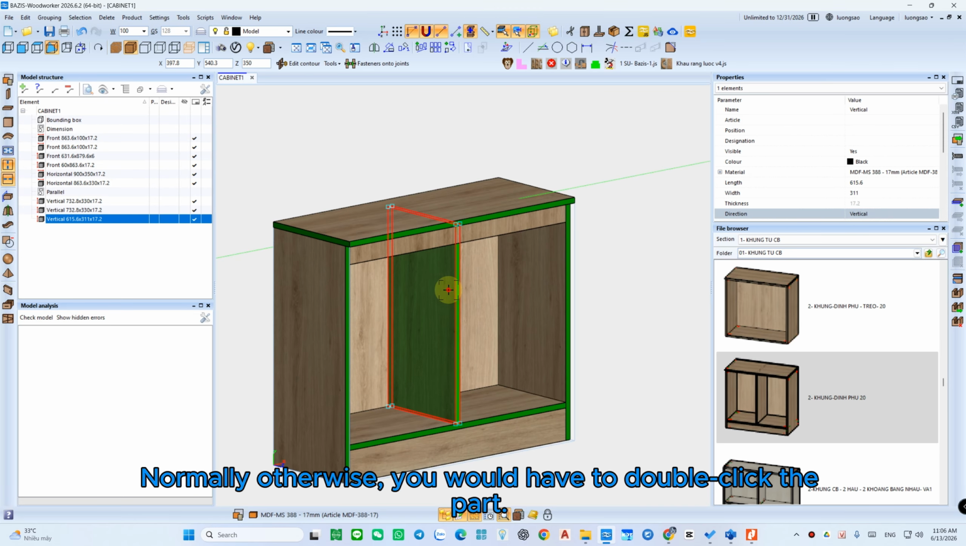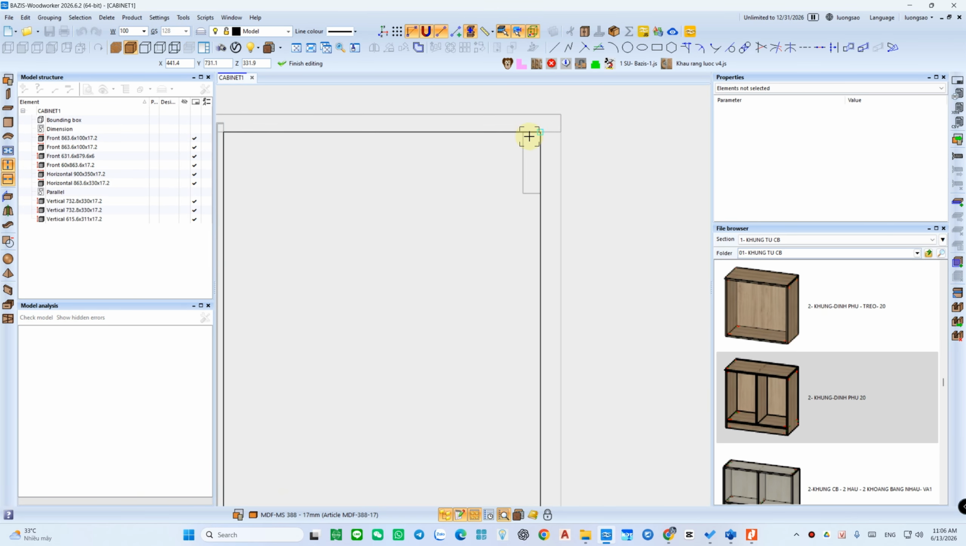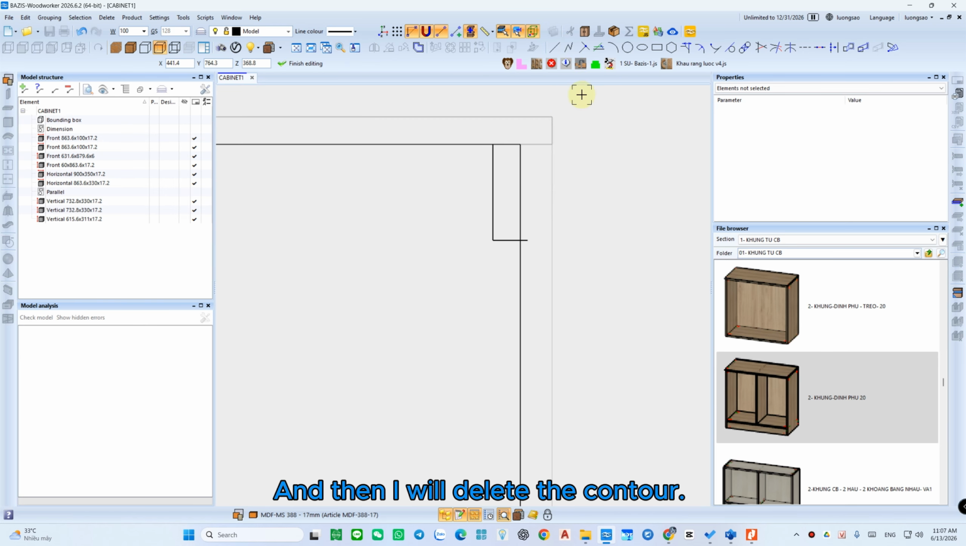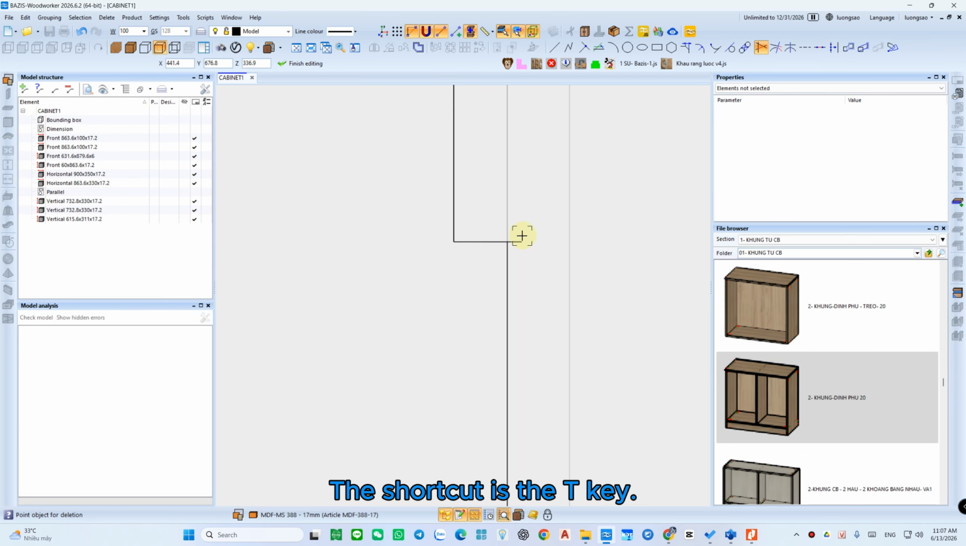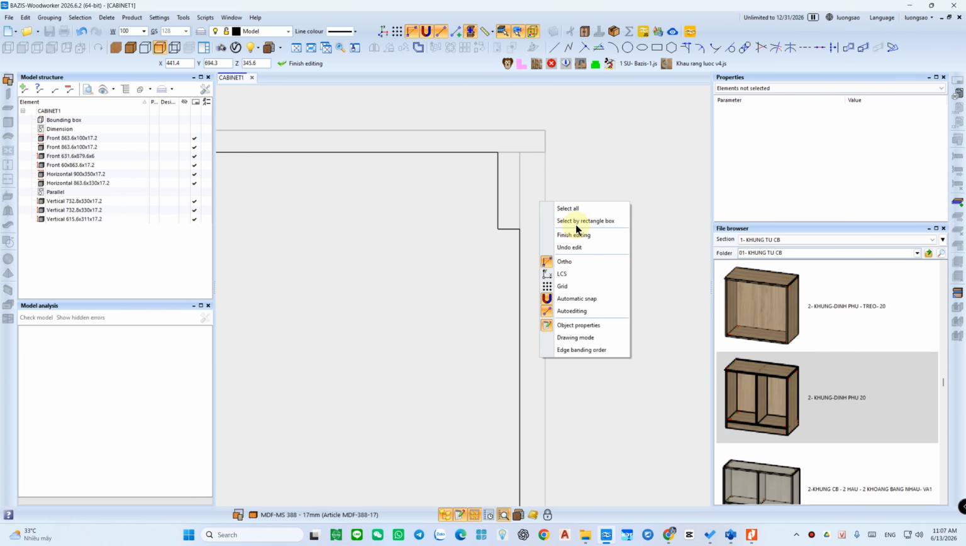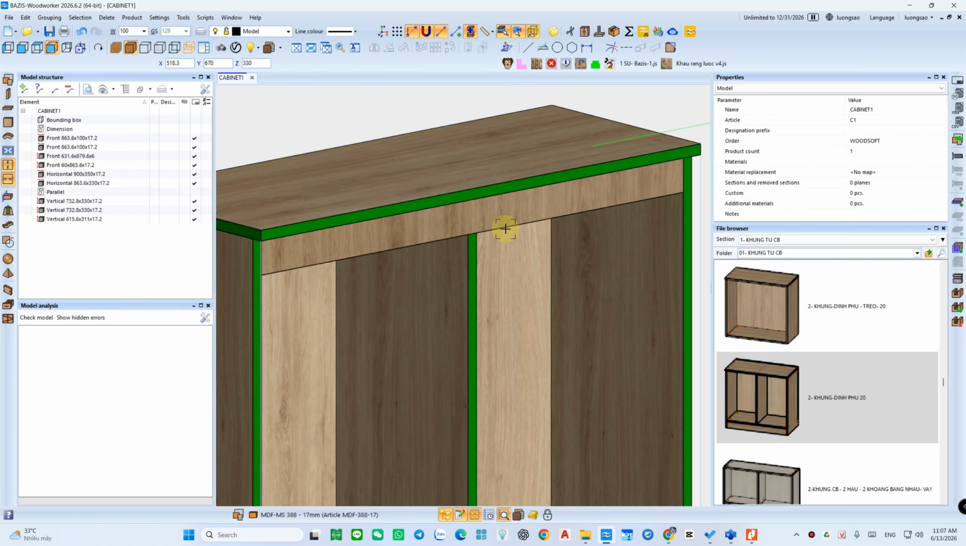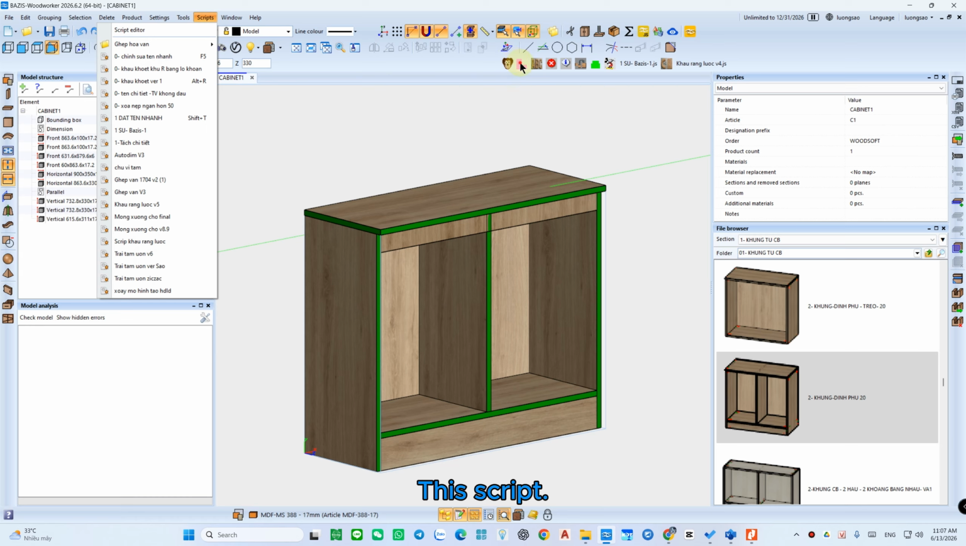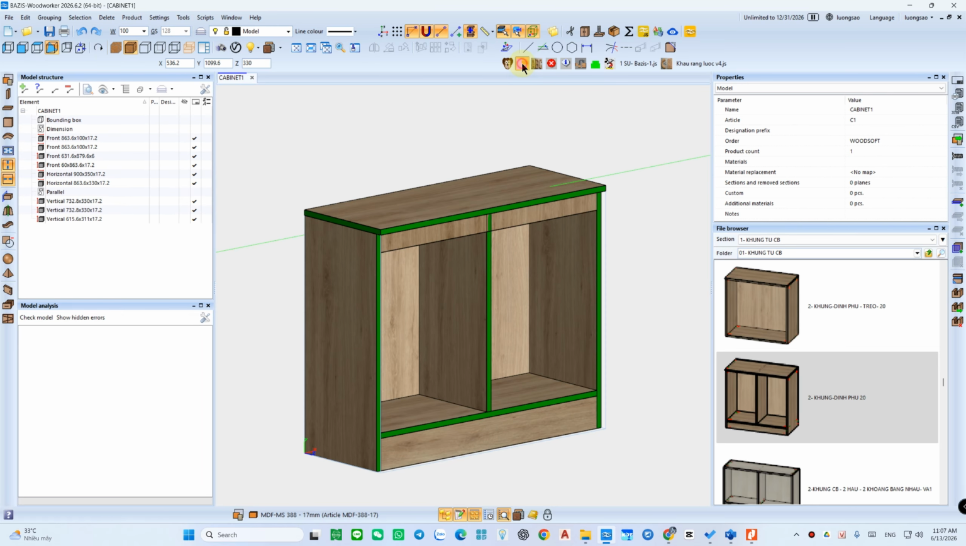Normally otherwise, you would have to double-click the part, and you would draw the contour using the draw contour command. And then I will delete the contour using this command. The shortcut is the T key. And this is a manual operation. For the case where I want to use it, I will choose script, this script, or create a shortcut.